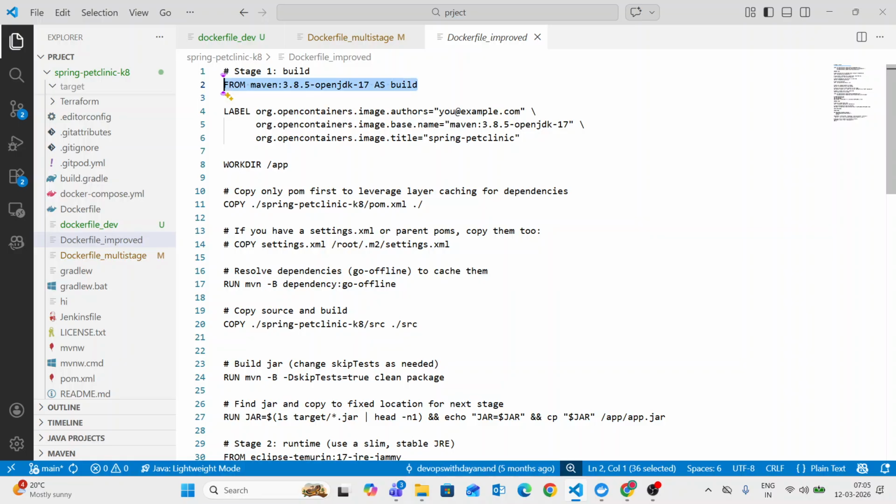First stage, you know this: from Maven, taking a Maven image and naming it build. Easy. Dheeraj, are you there? Yeah, I'm listening. So this is the Maven image. Next, I am going to label this image, meaning who is the author of this image, which is the base image, and the title of the image. You are going to label this just for identification purposes. It's not a mandatory choice.